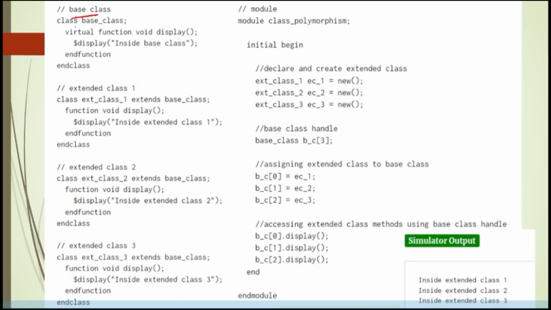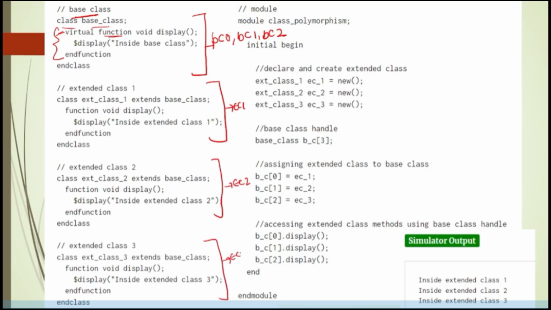So this is my base class. This base class is having the virtual function method. Now if you see here, this is my base class which is having three handles bc0, bc1 and bc2. This is my child class 1 which is ec1. This is my child class 2 which is ec2. This is my child class 3 which is ec3. So I'm having three different child classes but a single base class with three different forms of handles.